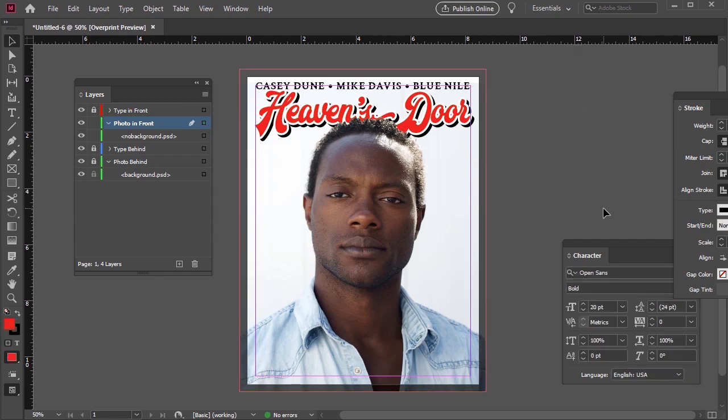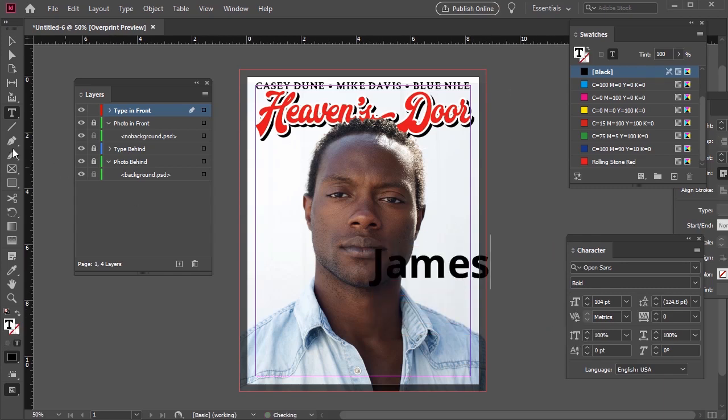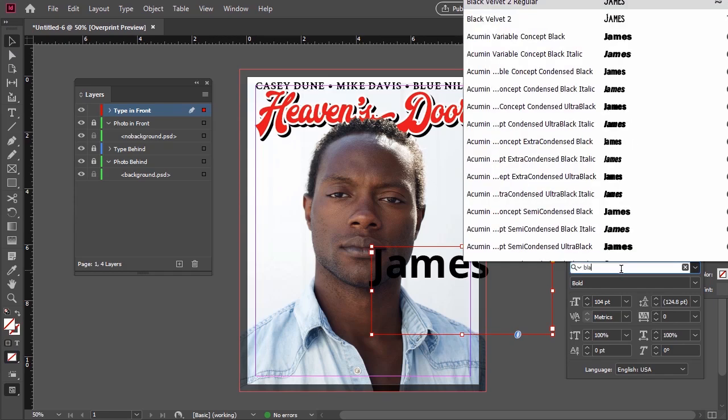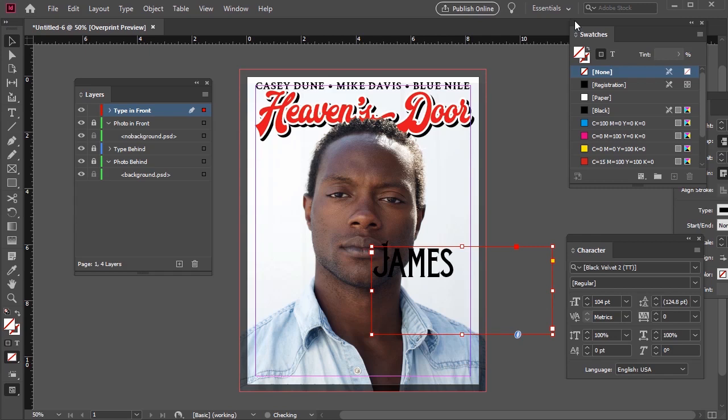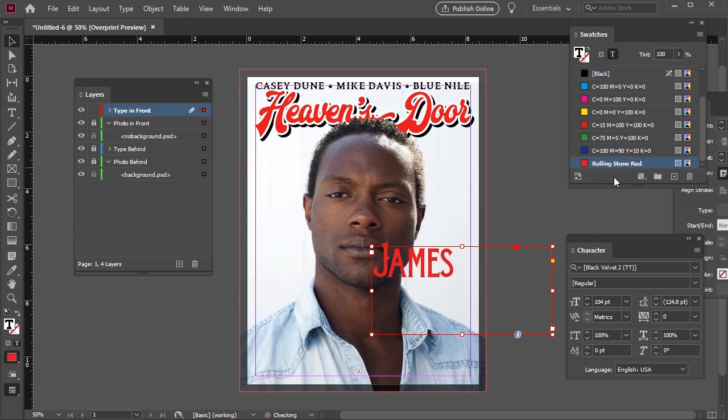So now let's add more typography to our layout. As you might have guessed, let's look at our layers again. We want to work on Type in Front this time. Let's lock up the other layers and unlock this one. I'm going to use the text tool to type out the name James. I want my font to be black velvet too. And let's go with that bright red swatch we created earlier.